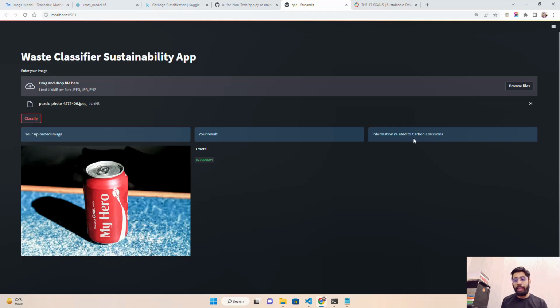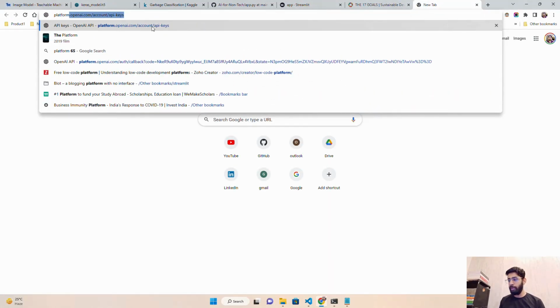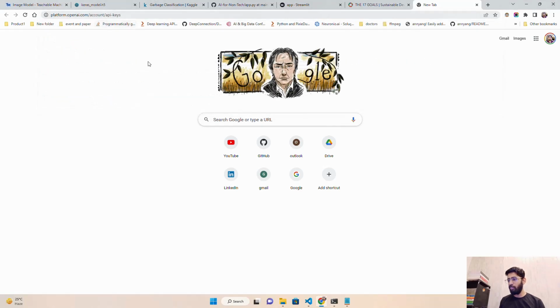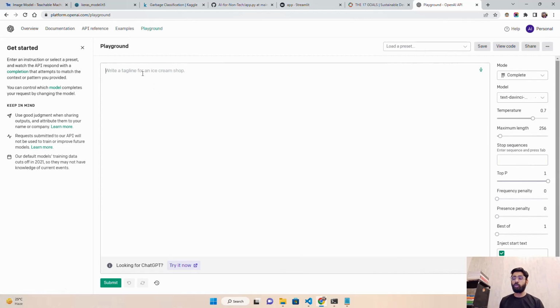And in this section, information related to carbon emissions, we are going to generate some information with the help of GPT-3. If your class is metal, then what is the approximate carbon emissions in a year, or that we'll see how we are going to do the prompt. So let me open platform.openai, for example. I'll go to playground, and this is the playground just to get the prompt. But anyway, I will make the prompt.